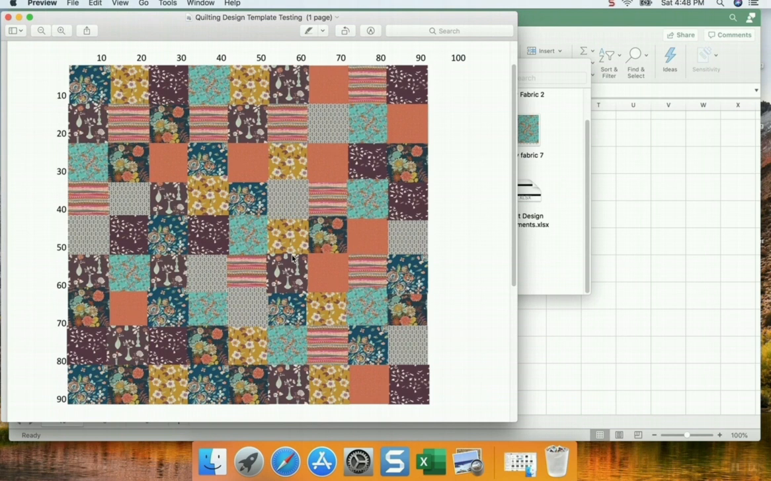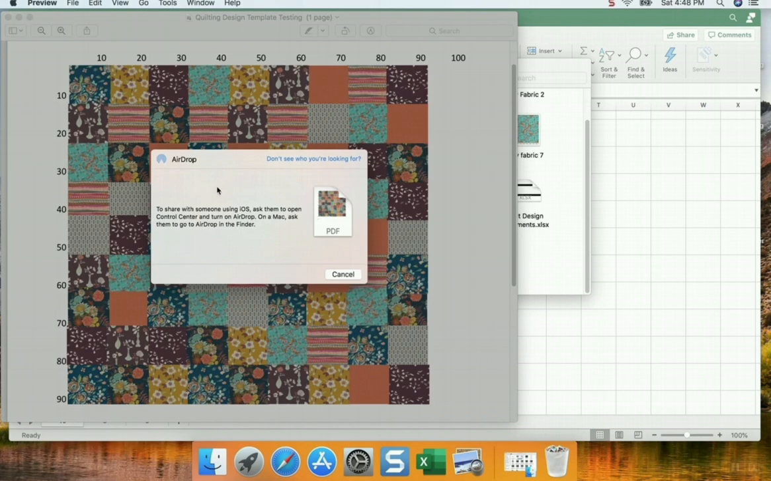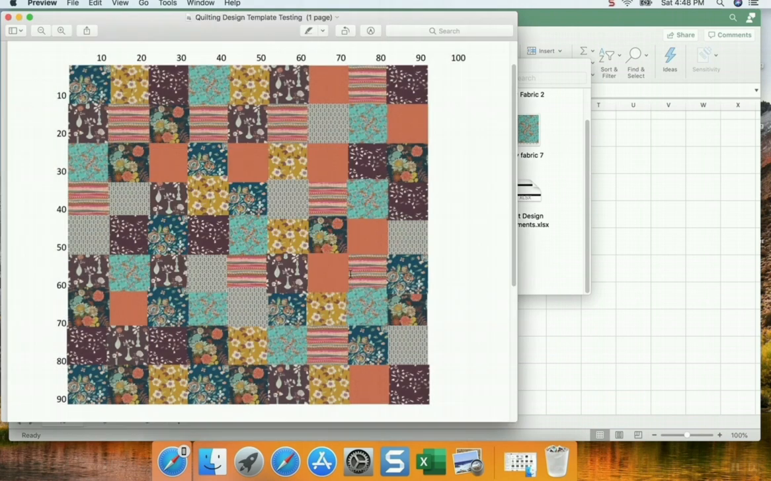And if you have a Mac and an Apple iPhone, which I do, I can actually share this and airdrop it to myself, which is really cool, because I can save it to my files, and then I can screenshot that and send it to whoever I'm making the quilt for. So a lot of times I make baby quilts or gifts for people, and I like to do different variations and show them different ways their quilt might look, or different fabrics or something.